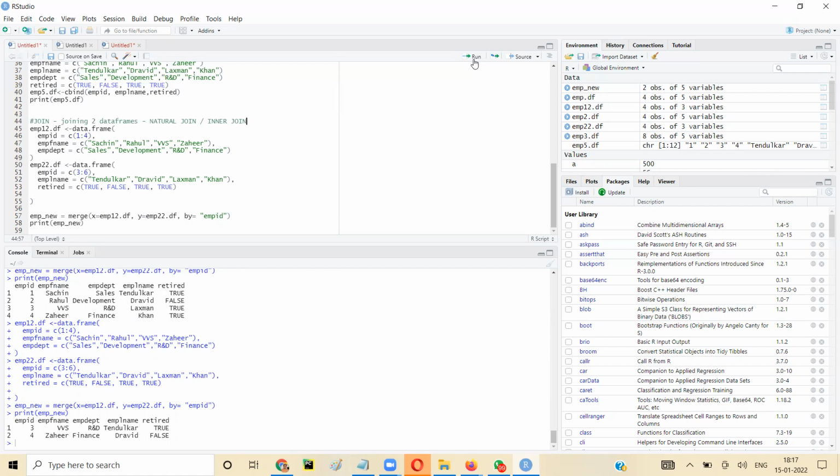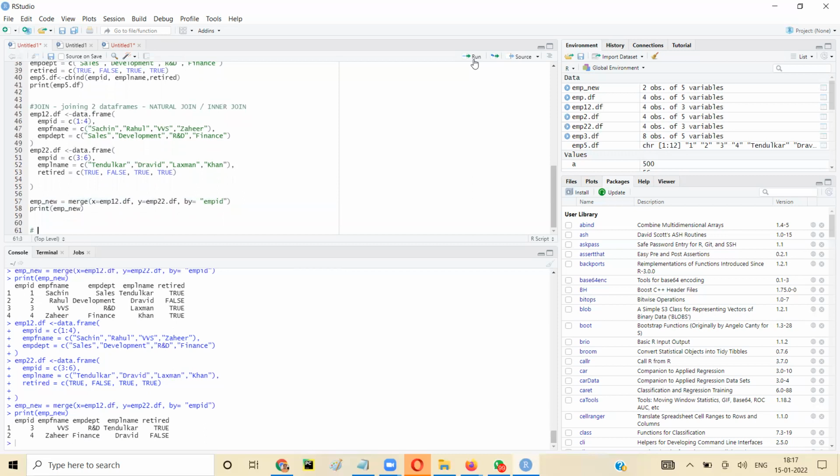Now let's say, the second type is called left outer join.